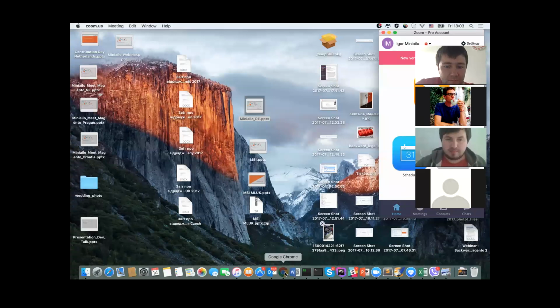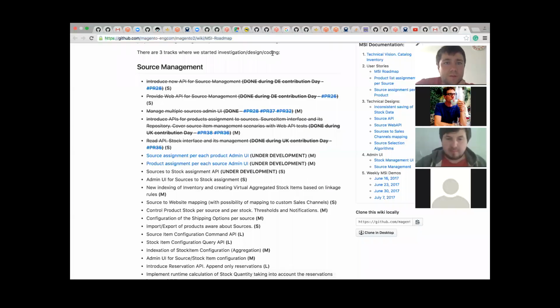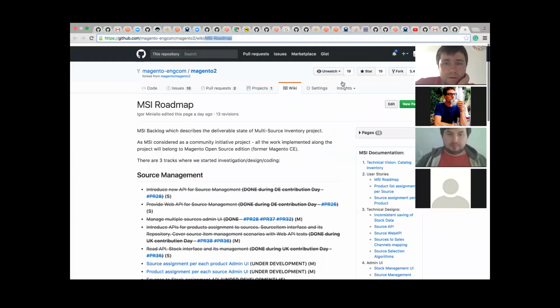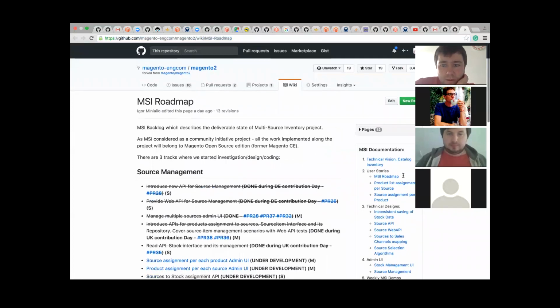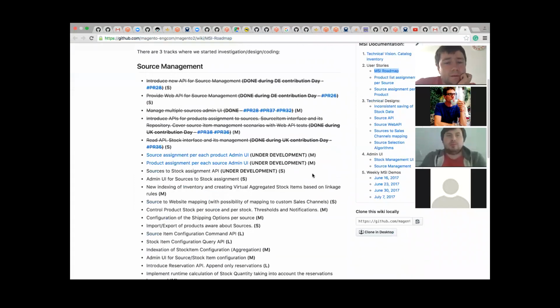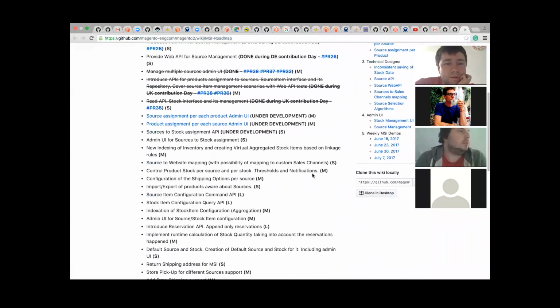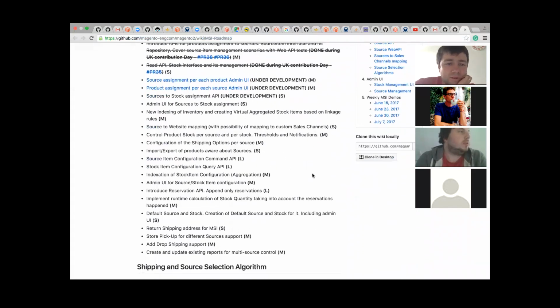So first of all, I want to share my screen and show this page. So the multi-source inventory roadmap. So here it's on a wiki, user stories multi-source inventory roadmap. Here, this is a page which consists from all the open stories we have devoted for the multi-source inventory project.